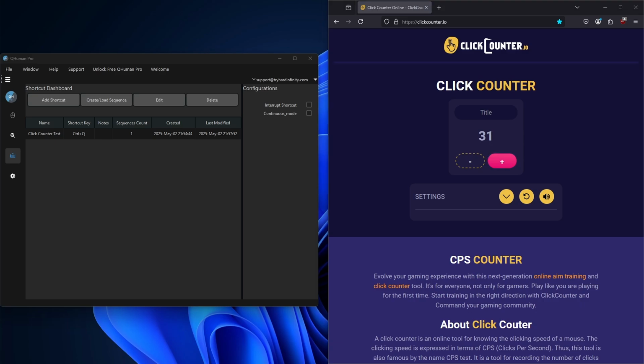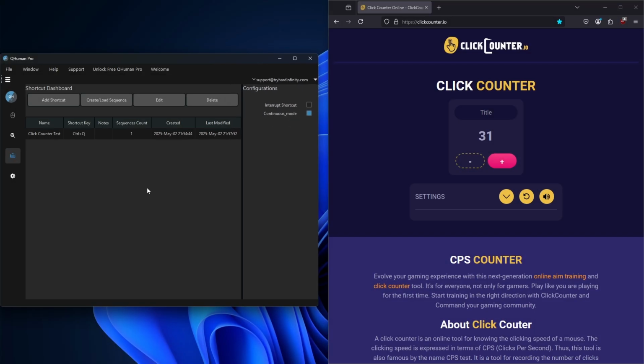QMap offers 3 modes: Standard, Continuous, and Interrupt. Standard mode, which is the default, runs the assigned sequence once and ignores all other input until it finishes. Let's take a look at running in continuous mode. Enable continuous mode by ticking the continuous checkbox in the right-hand configurations panel. Run the shortcut again while holding the hotkey. You'll see rapid clicking because the sequence keeps running for as long as the key is held down.